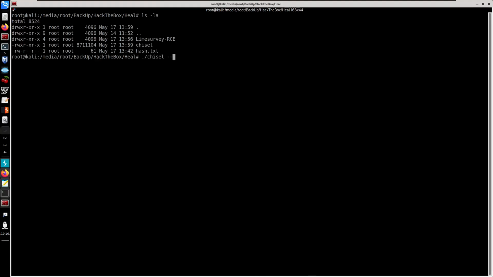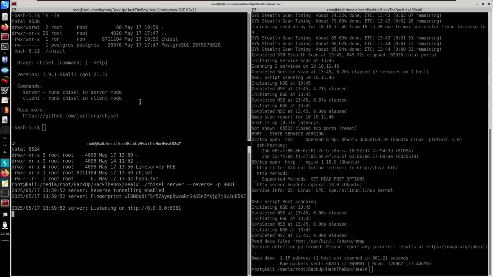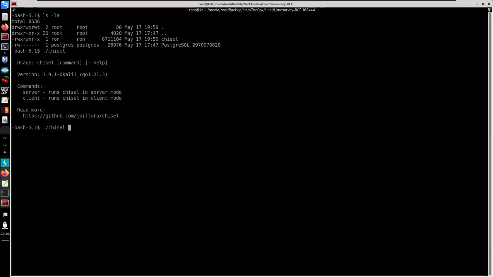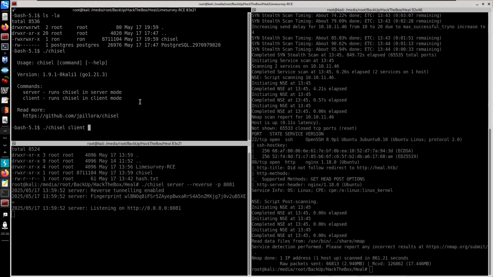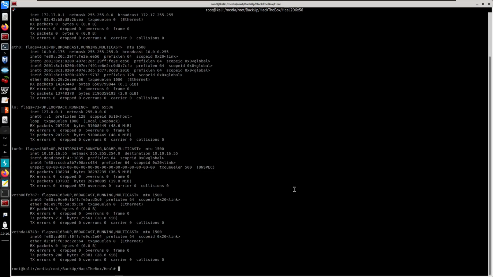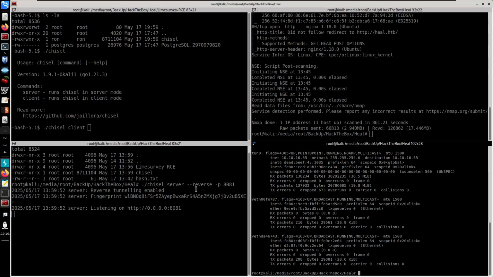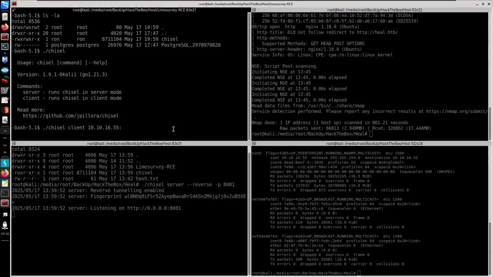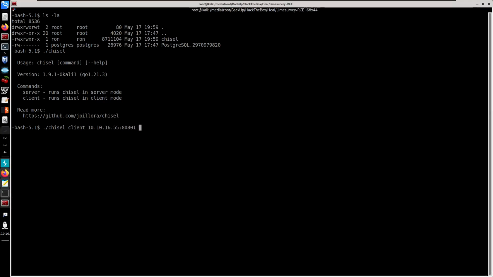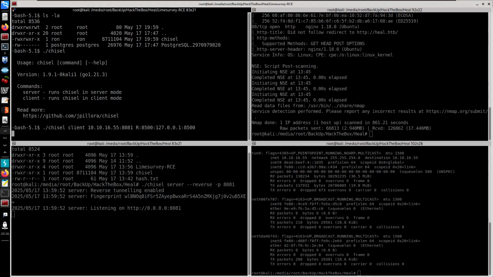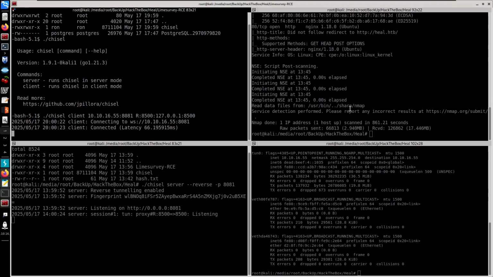So we'll do chisel server with reverse. We want to act as a server on port 8081. We'll connect to it as the client, using my IP address, 10.10.16.55, port 8081. We have the chisel server running on 8081. We'll do -R 8500 for 127.0.0.1 port 8500. We do get a connect back.